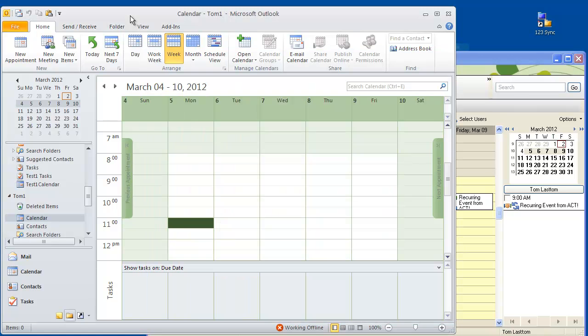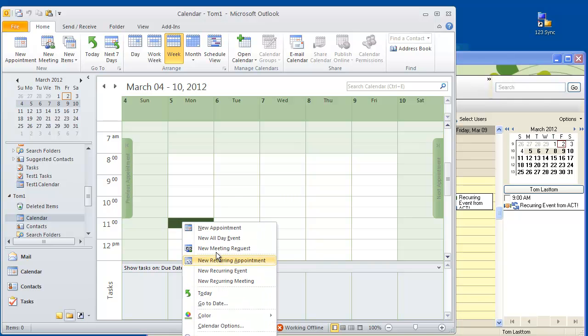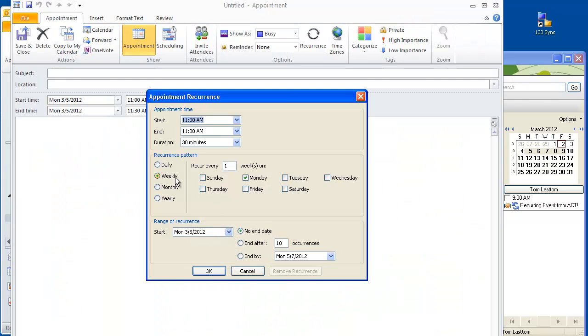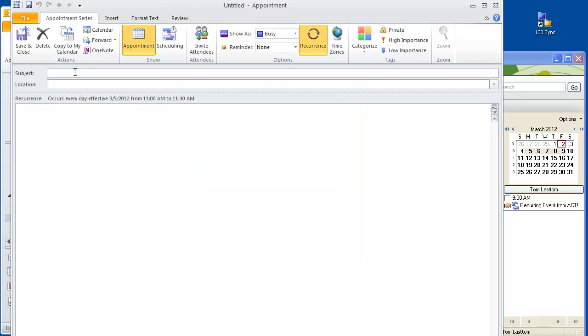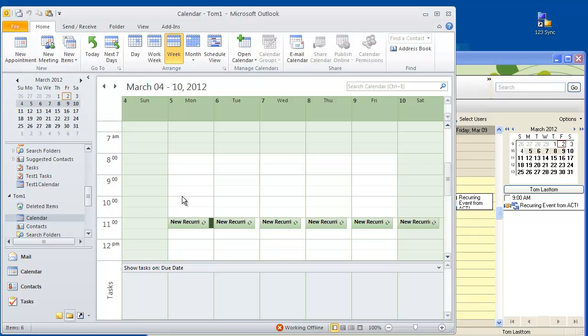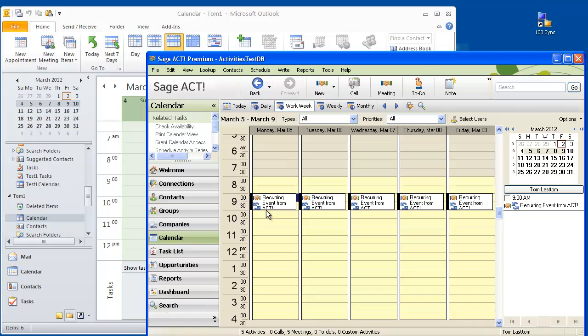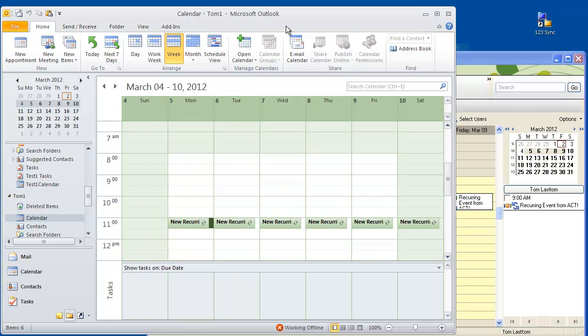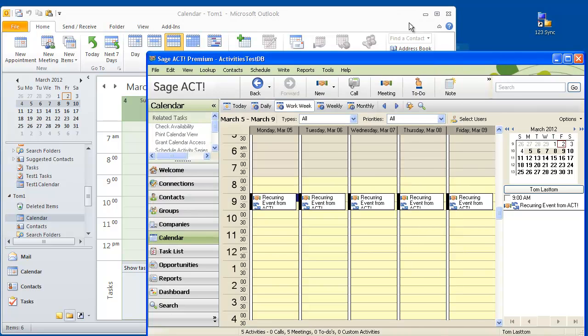So let's just go into Outlook at 11 on March 5th. We just create a new recurring appointment. Let's make it daily for half an hour, and then we just call it new recurring appointment in Outlook. So in Outlook you're going to have it at 11 o'clock, and then in Act you're going to have it at 9 o'clock. So we have two sets of recurring appointments.